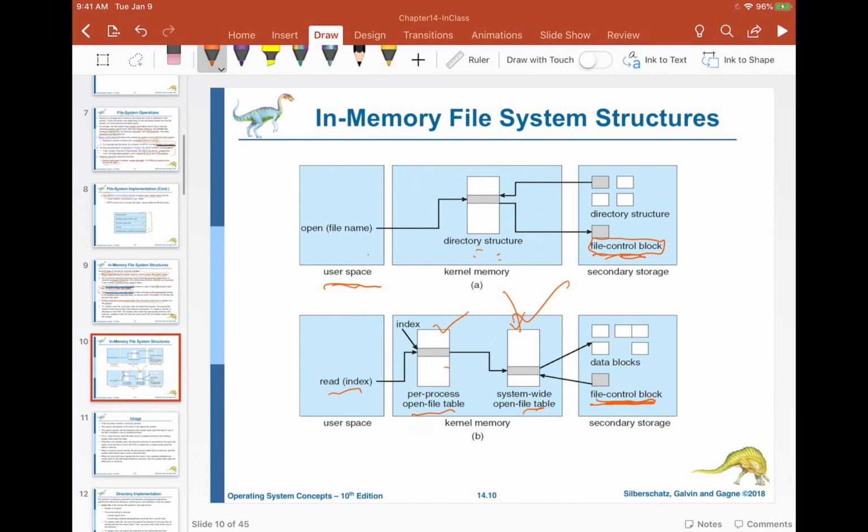So there are different data structures managed to hold the information about the file, how to bring the data from the secondary storage, and then managing and updating the FCB. There are different data structures that are used here.